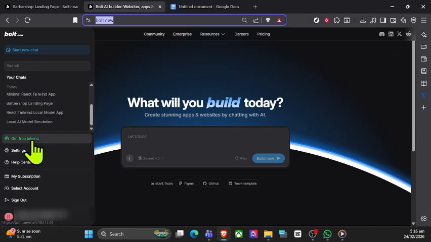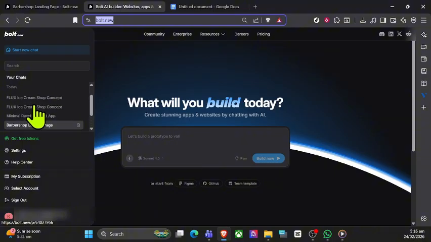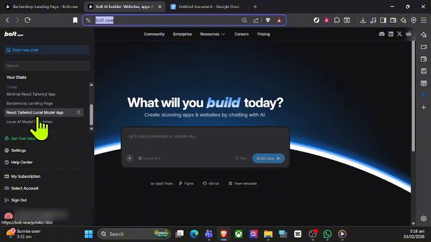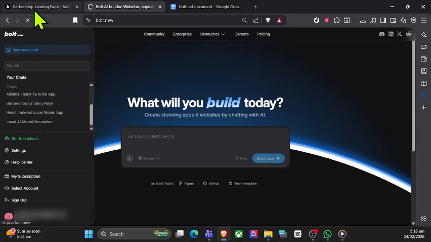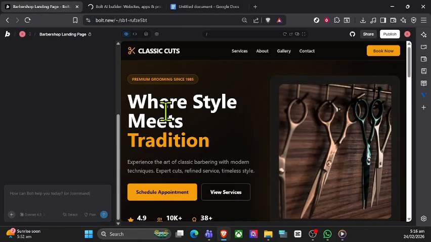Next, choose the project you want to work on. Take a second to confirm you've selected the right one by checking the title and any recent updates. If you maintain multiple versions, it helps to pick the most up-to-date or stable version to avoid confusion later.